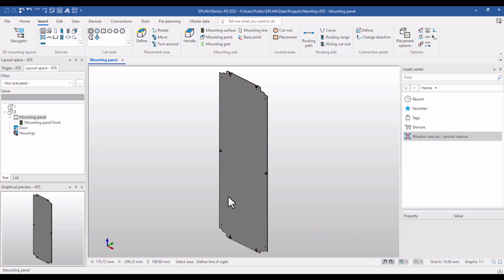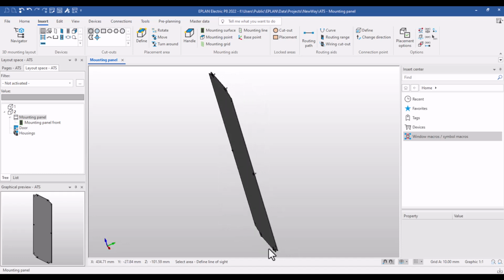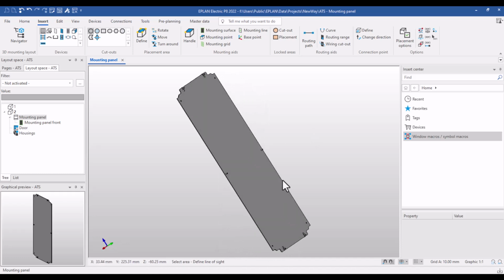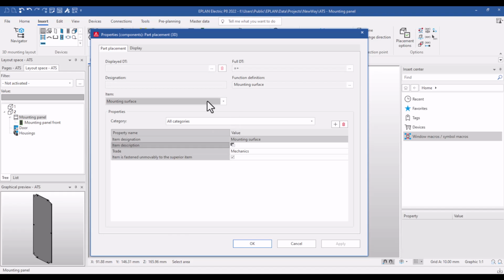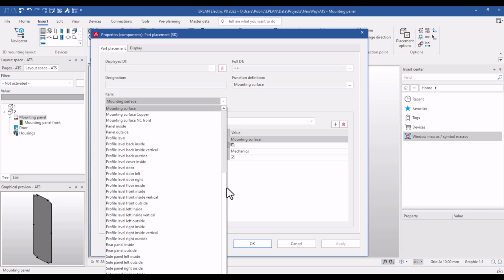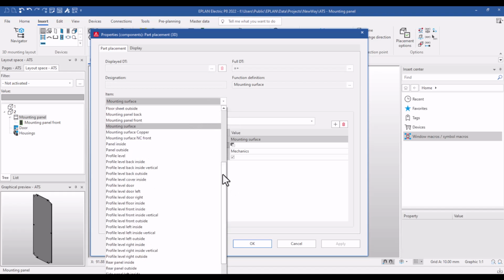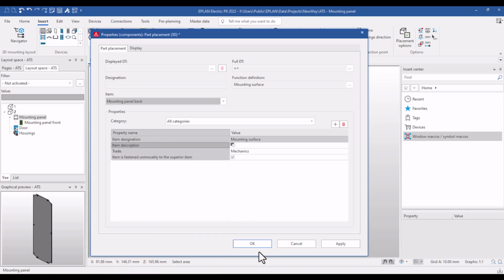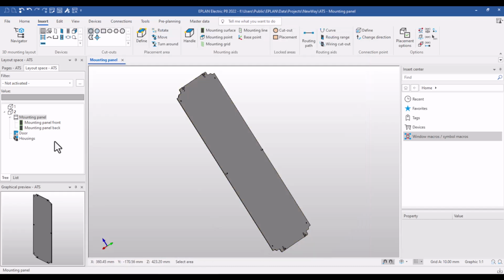We can also define the backward of the mounting panel. So we are going to rotate it to see the backward. After that, I will press mounting surface and define this place as the backward of the mounting surface. So let's go up there, add mounting panel back, and press OK. Now we have defined the mounting panel front and back.